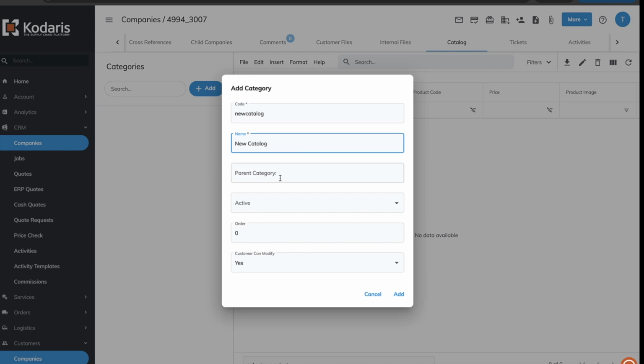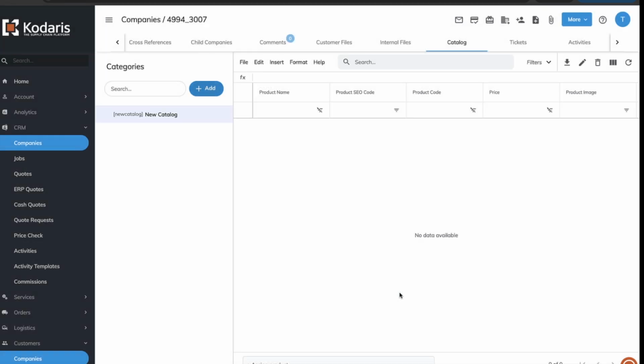Again, you can set a parent category if that exists. You can set it for active yes. You can also order your catalog. So essentially this is going to determine the order that they're displayed to the customer. They are defaulted to 0, but you can make updates to rearrange that. And you can actually decide if your customers can or cannot modify those catalogs on the website. If I go ahead and click Add, you can see now I have my new catalog that is available here.